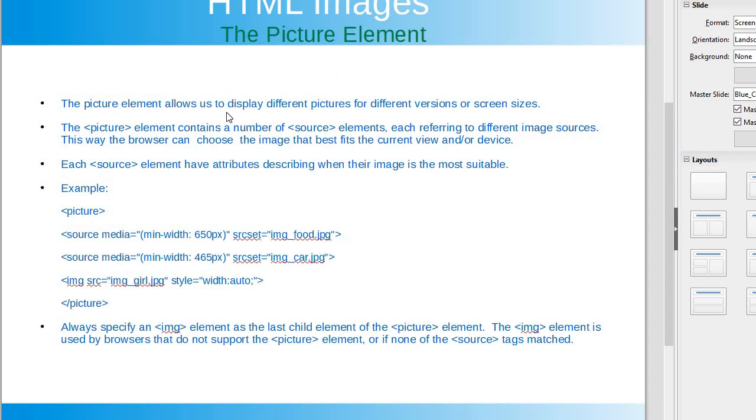The picture element. The picture element allows us to display different pictures for different devices or screen sizes. The picture element contains a number of source elements, each referring to different image sources. This way the browser can choose the image that best fits the current view and/or device. Each source element has attributes describing when its image is the most suitable. Example picture: source media, and then srcset with the image. Source media min-width this much, and then you can mention the image.